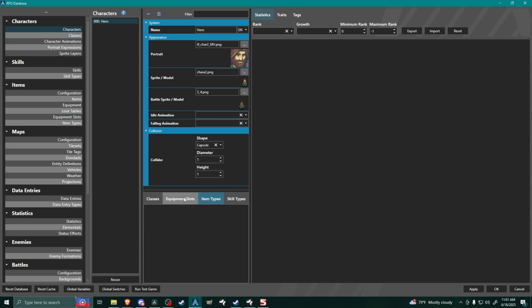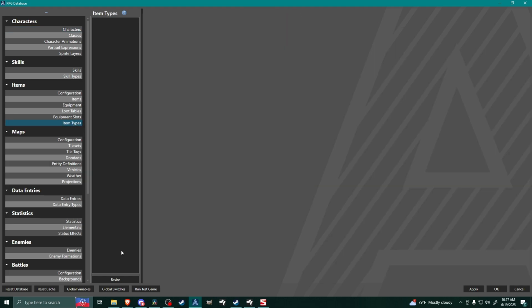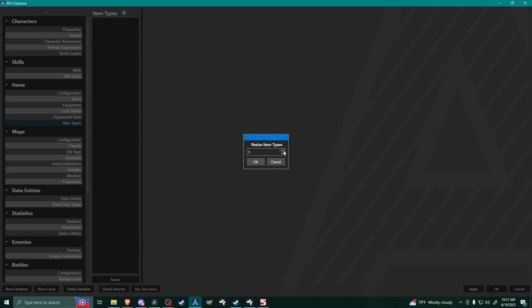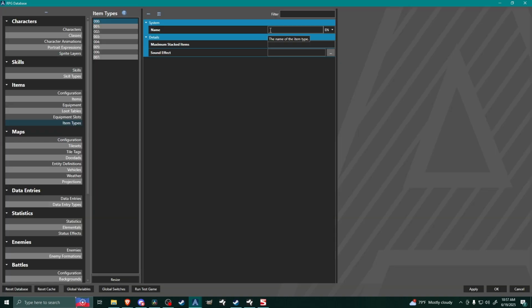Much like classes and equipment slots, item types will be defined over here under item types. Click here, let's resize. Let's go ahead and add a few slots. I'll do like 8. Now you can set different item types such as like healing or consumable. This is just where we're making consumable. This is where we're making the categories for things. You could do as specific or as vague as you want. You can do magic scrolls, if that's a type of item you want to do, like attack magic items.